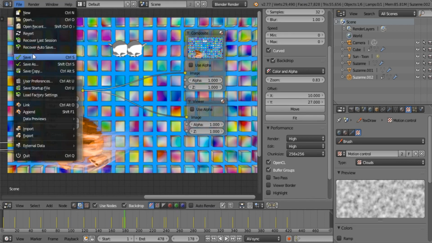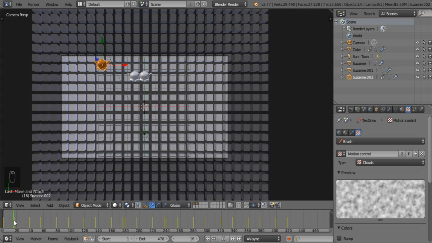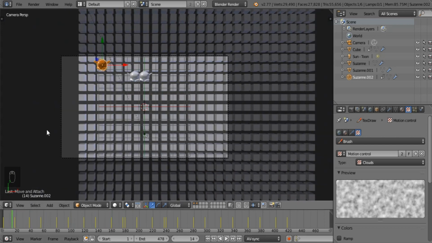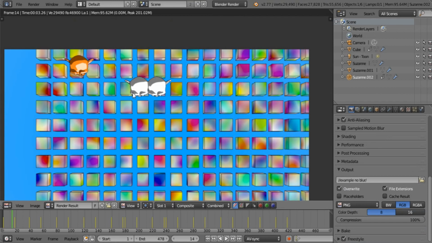So I just want to show you that it does not affect the background. So I'm going to take it back to this area so it moves to the left, as you can see. So if I press render on that, see, absolutely nothing happens to the cubes. Zip.